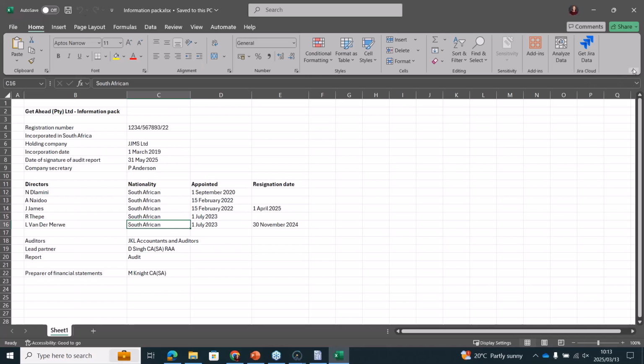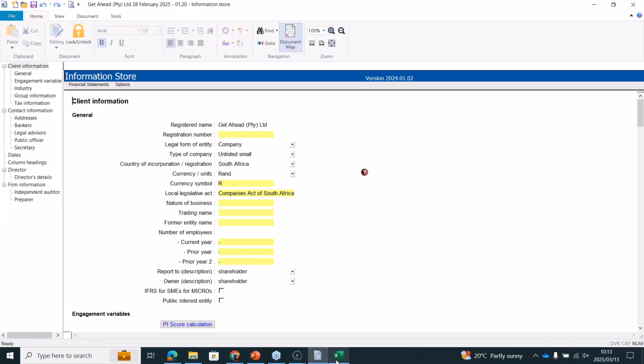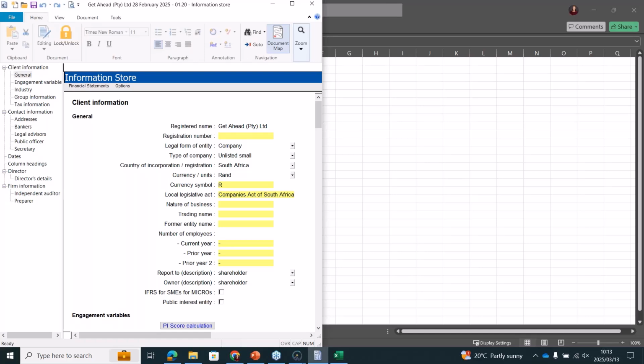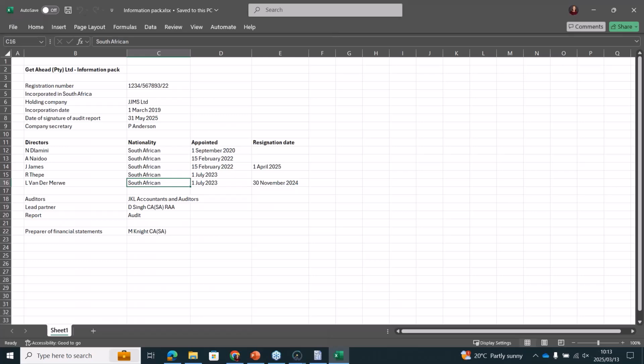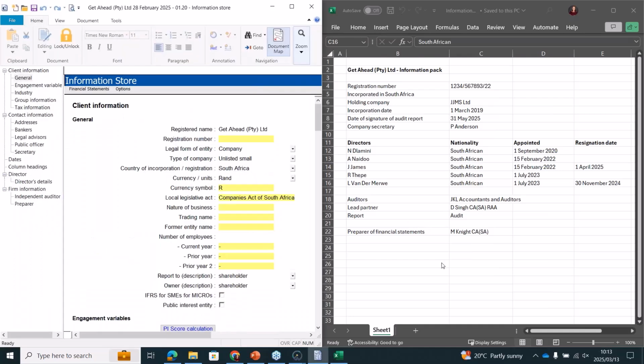Right, so what I want to show you is, especially if you're working on one screen, it's going to be a bit difficult to jump between. So what I do is stand on the information store, click the Windows button and the left arrow to do a split screen. Then on the Excel spreadsheet, same story, click on the Windows button and your right arrow to put the Excel sheet on the other side.